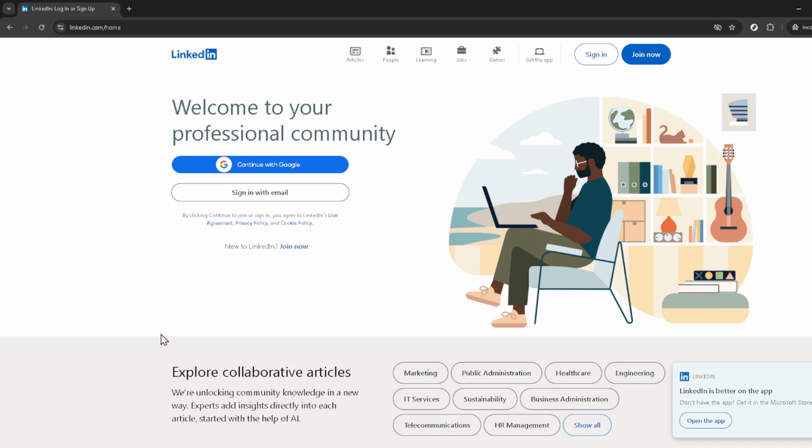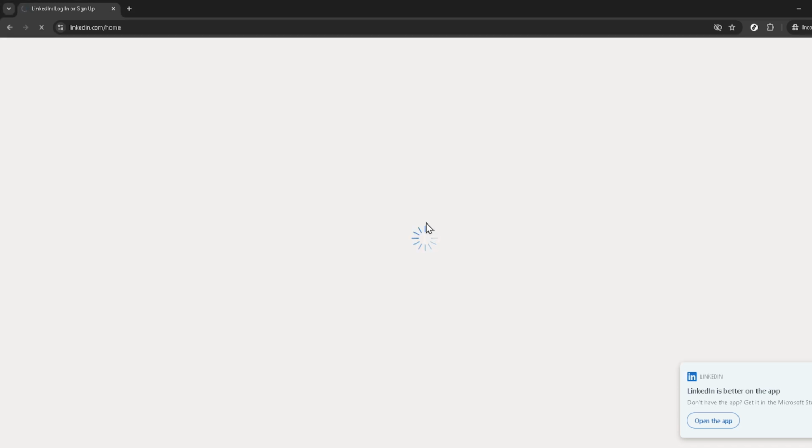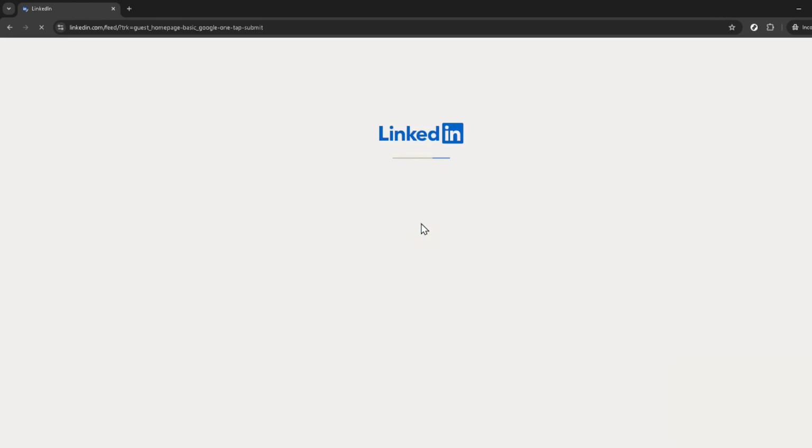First up, you want to make sure you're logged into your LinkedIn account. Head over to the LinkedIn website and click on the Sign In option. You might see an option to sign in with Google or continue with your existing LinkedIn account. Choose the option that's best for you and log in. This step is crucial because without being signed in, you won't be able to create or comment on posts.